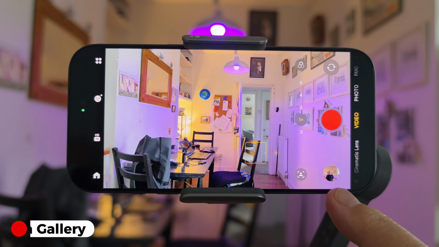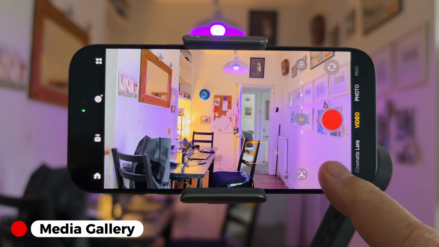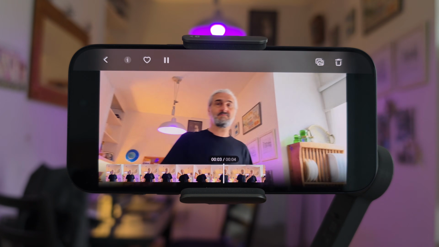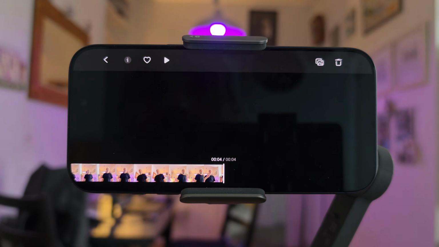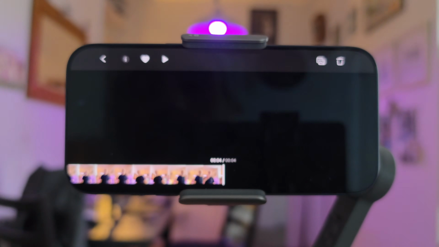Below the record button is a circle with a frame of the last media that you captured, and this is actually a button which allows you to access the media gallery. Tap and Mimo is going to automatically play the last clip that you shot, or just show you the photo if it's just a photo. And you can now actually favorite this clip or photo by tapping the heart button.